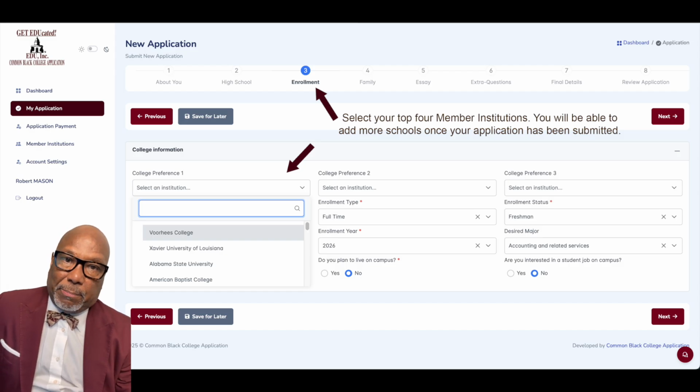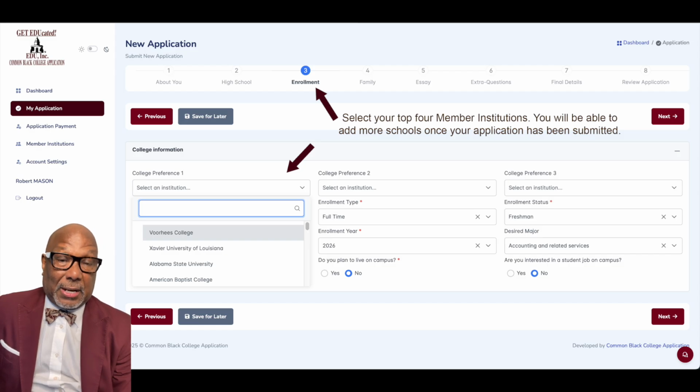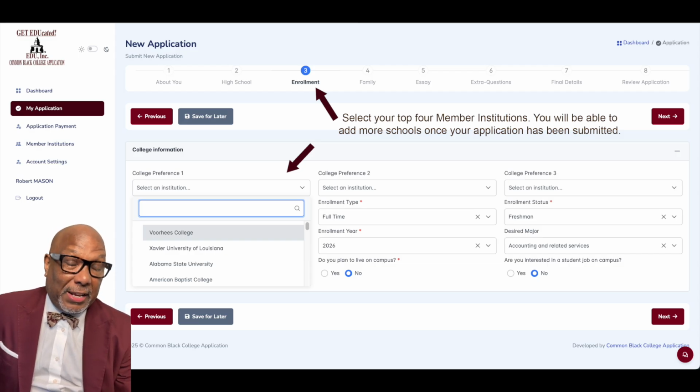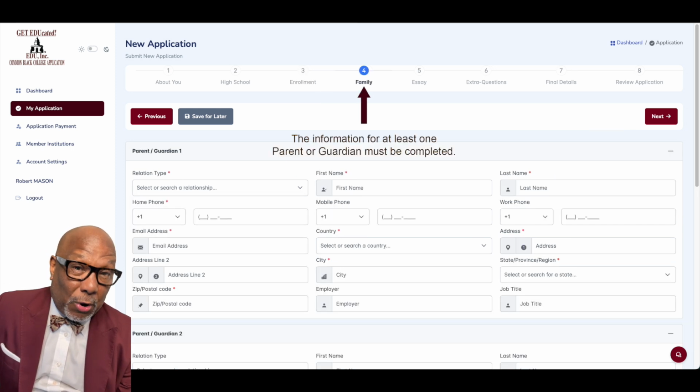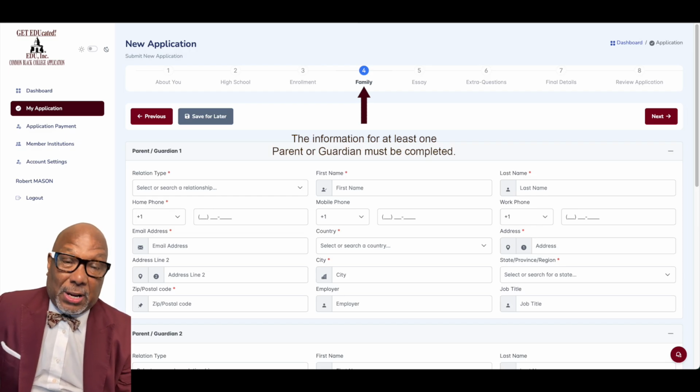Guys, it's also important to note, some of our schools will not process your application unless you select them as one of the top 4 or you select them as a school of interest. And as I said before, we'll show you in another video how to go back into the system and select more schools. As far as the family page is concerned, the most important thing to note is you have to enter the information for at least one parent or guardian.